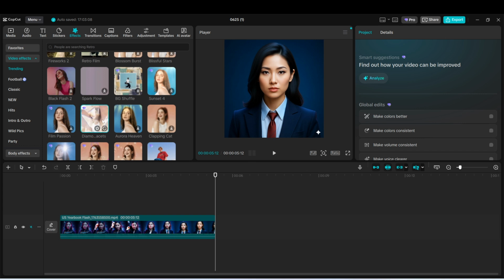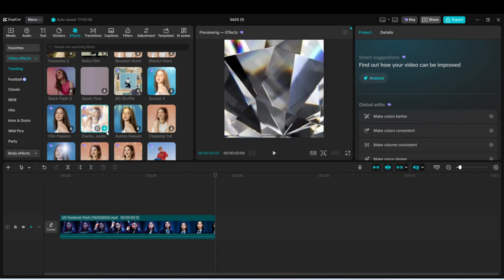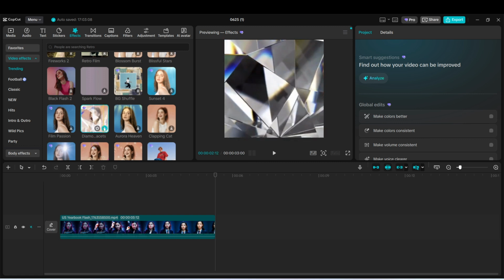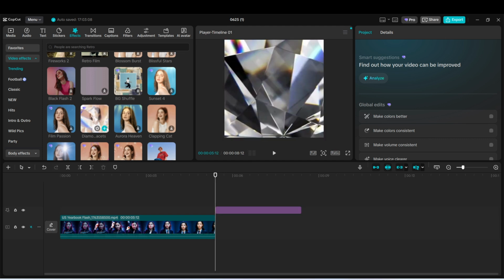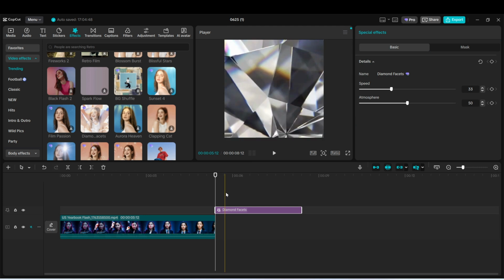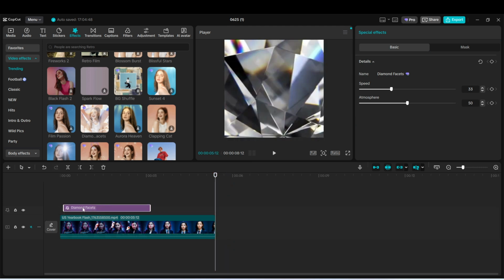When you find a trending effect you want to use, select it. If the effect has not been downloaded yet, click the download icon first. Then wait for the download to complete before moving on. This step is necessary because CapCut needs the effect files stored locally before it can apply them to your project.